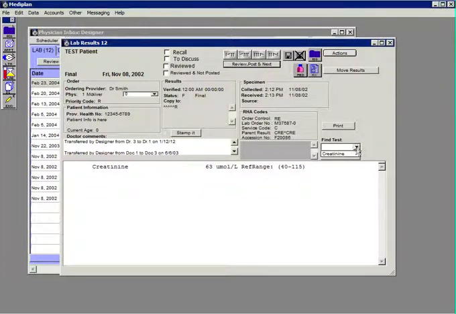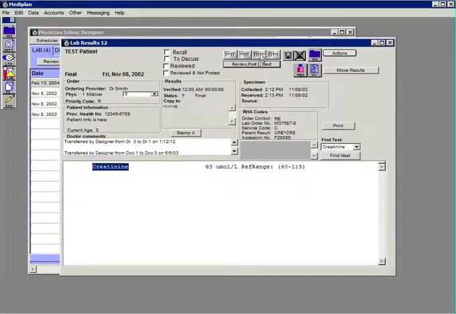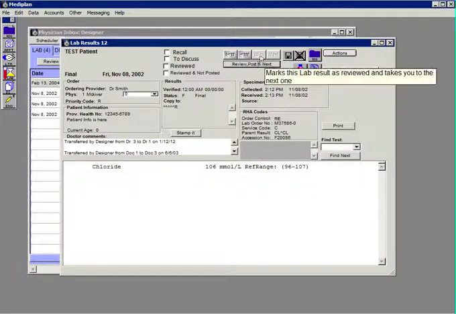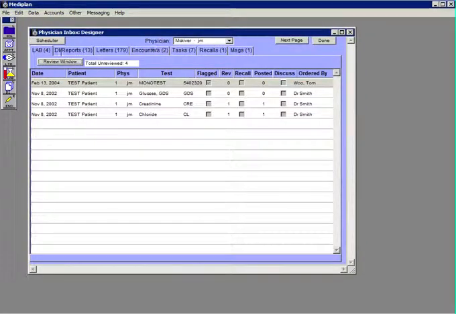You might have some results that have a lot of information in them, so I can use this find test and go to specifically the one I'm looking for. Now this is a bad example as there is only one result. I can also click on history or medications to see what current medications they're on. Review, post, and next. And now I can see that this is my last one, review, post, and next, and I'm done.